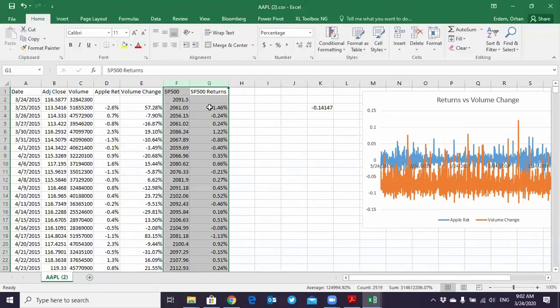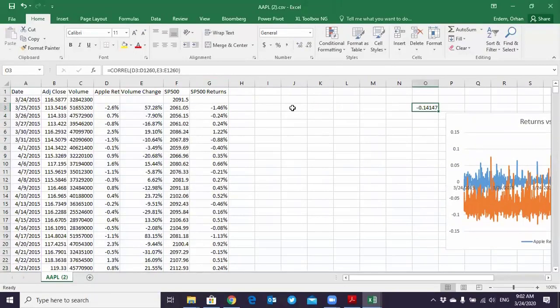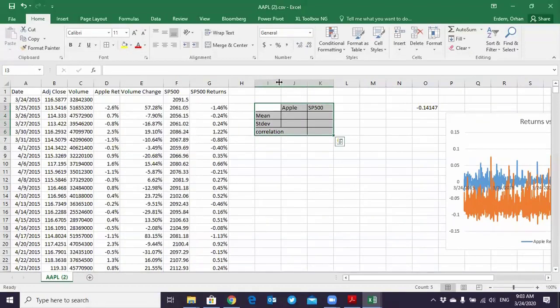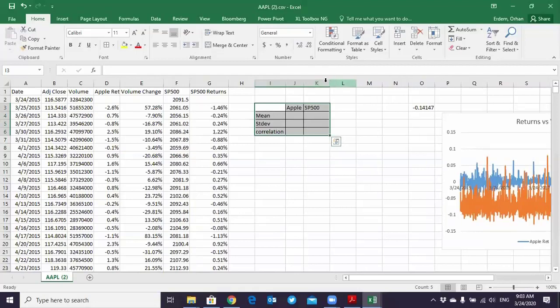Let's compare the performances of Apple and S&P 500. To do this, right here Apple, right here S&P 500, just to prepare a table for comparison. Then mean, standard deviation, and maybe correlation. Okay, so let's prepare a table like that, and then let's compare their performances.